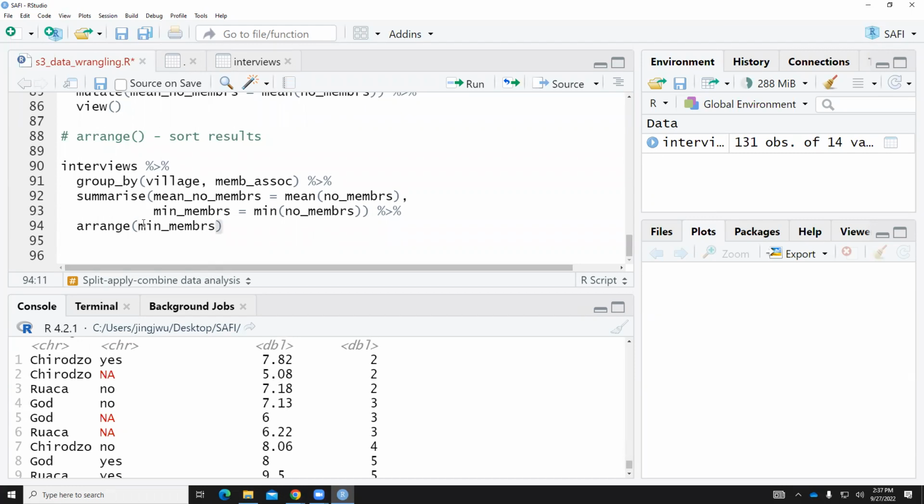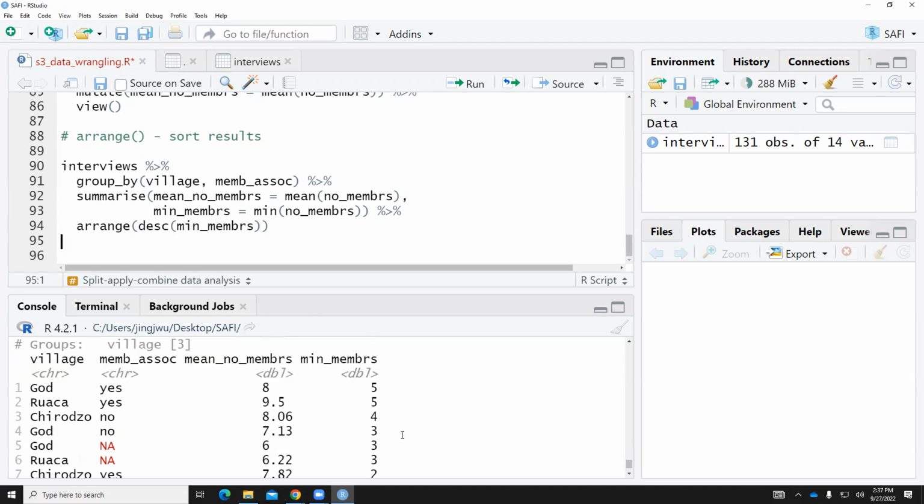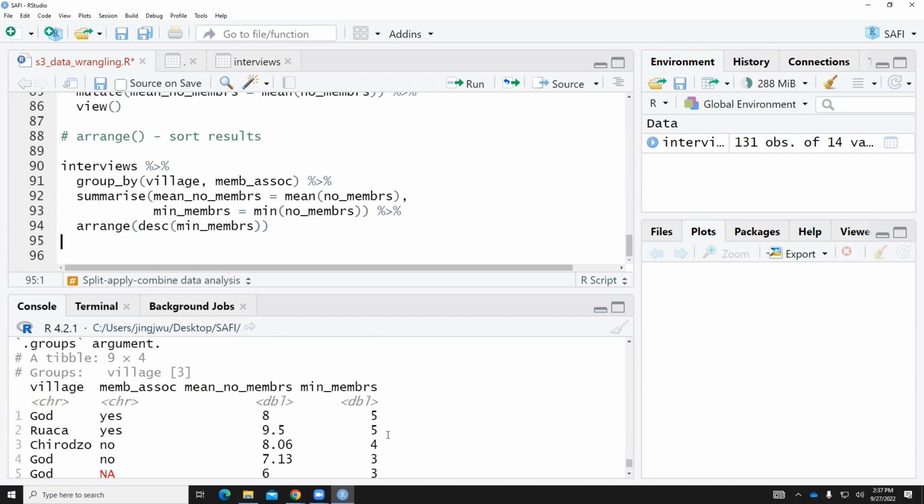If we want it to be descending, we just add another function, descending. Now it's descending.